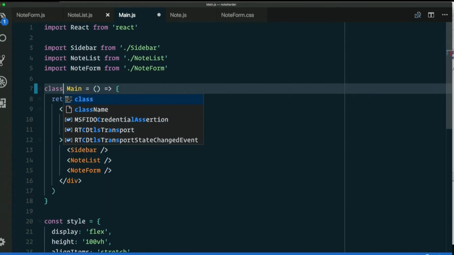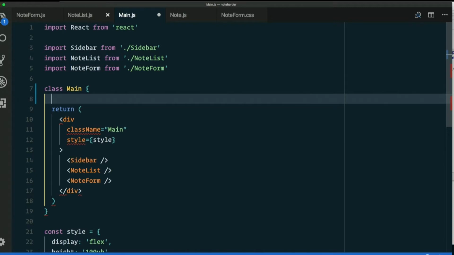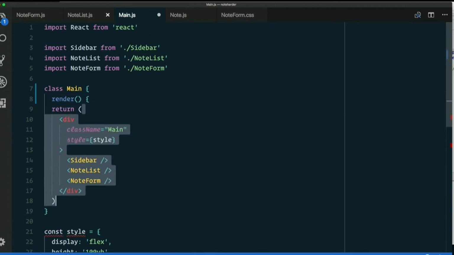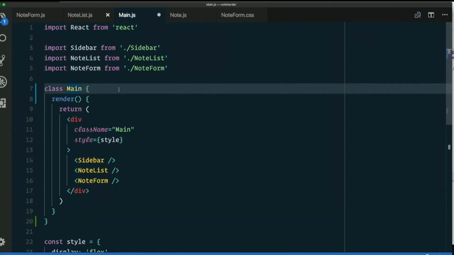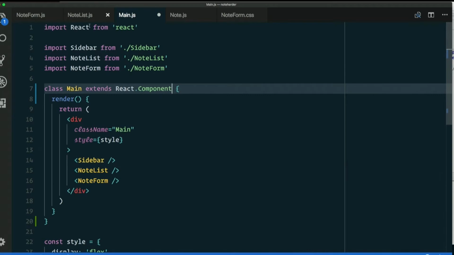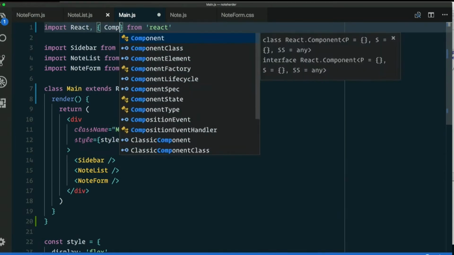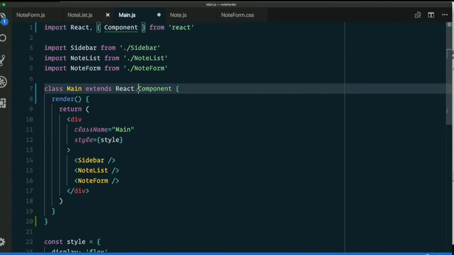So class main, get rid of the arrow function. And this return value is now the return value for the render method specifically, not the whole thing, now that we're no longer a function. Don't forget, we need to inherit from component. So extends React.Component, or we could actually import Component from React like that and just say extends Component. Either way, same thing.